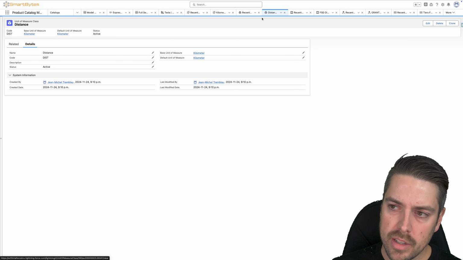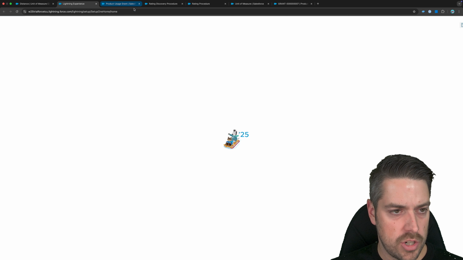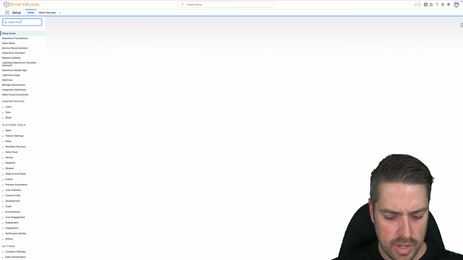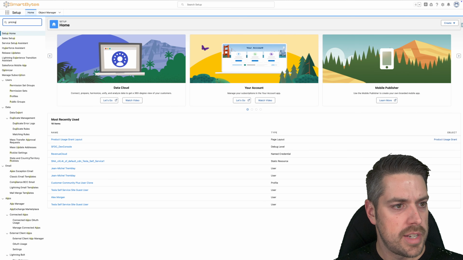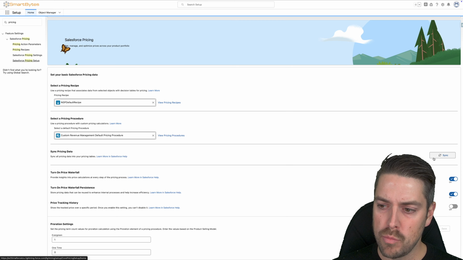Once you make sure that everything you've created is active, the next step is going to be refreshing your decision tables. So you can, as usual, go under pricing setup, and you can sync your pricing data.